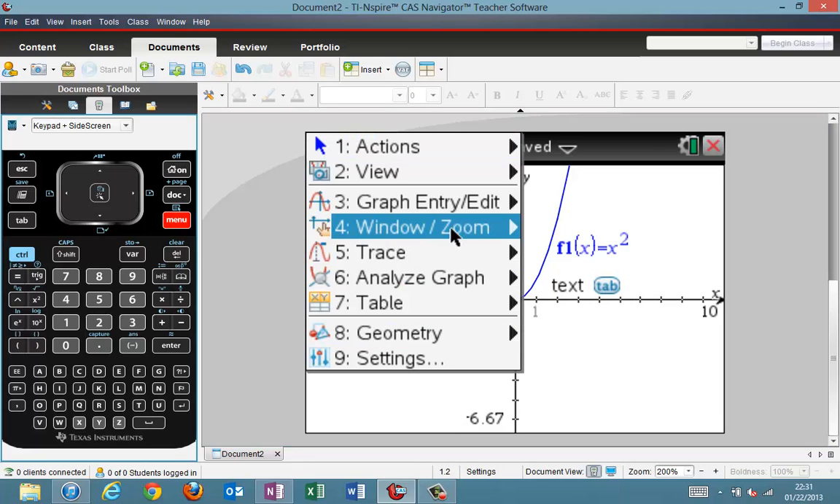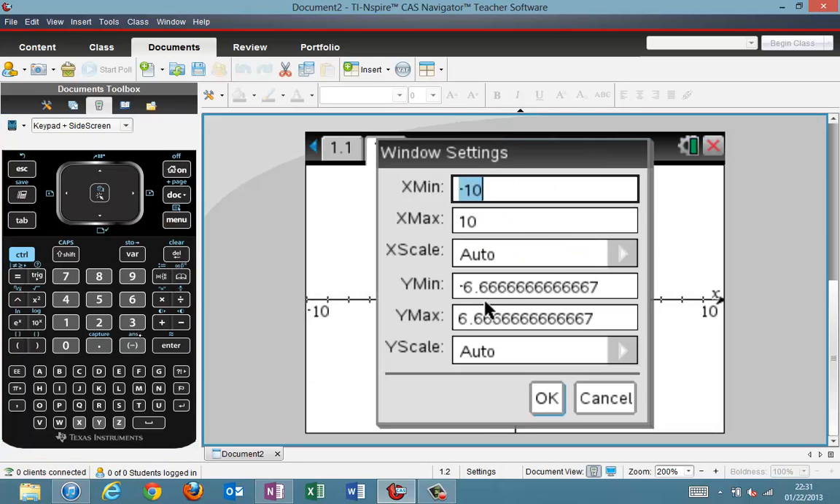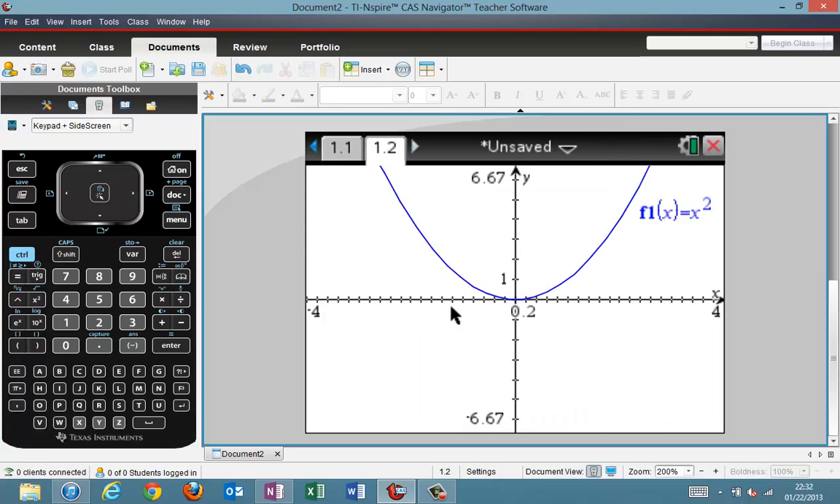So I'm going to go back to menu, then I'm going to go to window, and then I'm going to go to window settings. I'm going to change my x min maybe to a negative 4 and my x max to a positive 4. My X scale is what the tick marks are by, and auto is a good place to leave this. This is a great feature that this calculator has. It'll just automatically put them wherever it feels like it should, but mostly we don't really worry too much about them on the graph. It just lets us know where the tick marks are. So this widened it out a bit, and we can see a little bit more of the curvature of the graph. So I changed the X from negative 4 to 4.